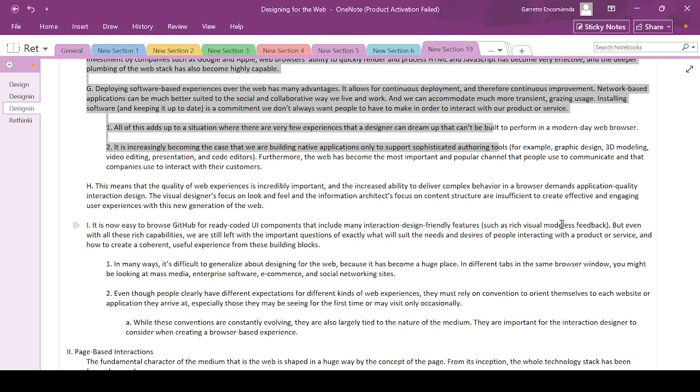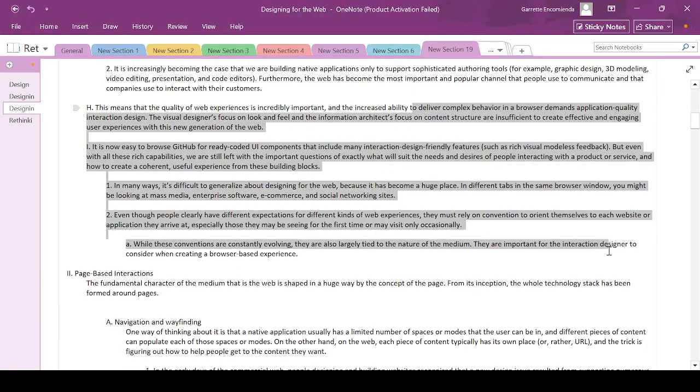Furthermore, the web has become the most important and popular channel that people use to communicate and that companies use to interact with their customers. This means that the quality of web experiences is incredibly important, and the increased ability to deliver complex behavior in a browser demands application-quality interaction design.